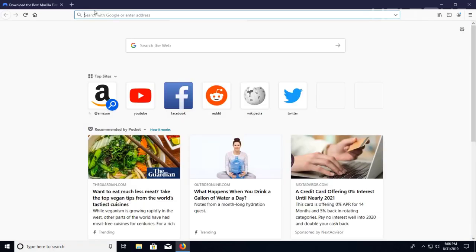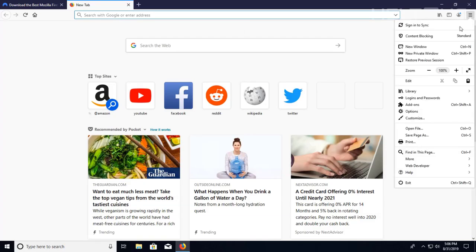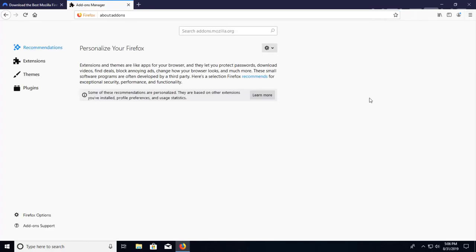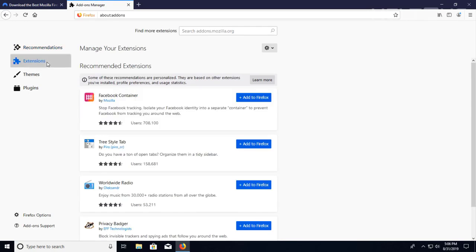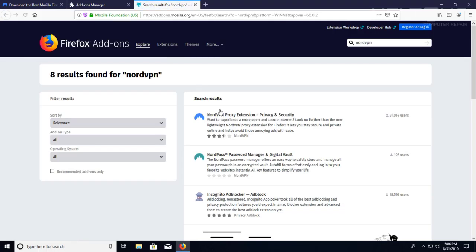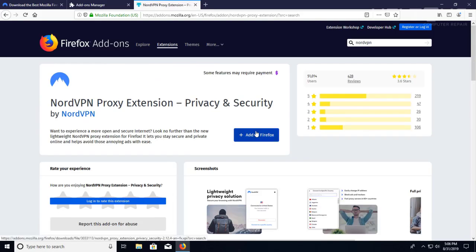Now, a second option you can do is like this. I know Firefox usually has this feature called Add-ons, and from there you see Extensions, which is at the same location. And then from there, you'll pretty much type in NordVPN. And here is the NordVPN extension for privacy and security. It's been downloaded more than 51,000 times by users. And you can click Add to Firefox.